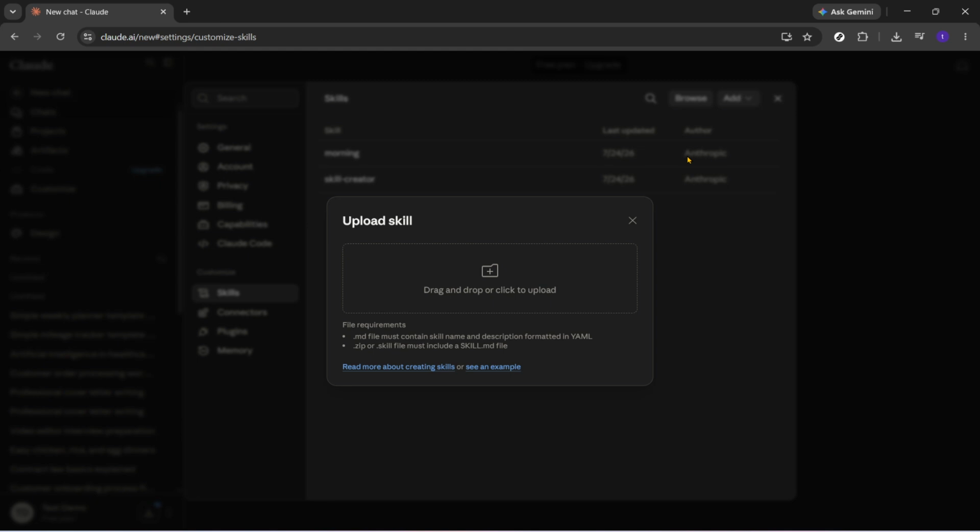Once the file has been selected, follow the on-screen procedure to complete the upload and setup. Claude may show prompts or confirmation steps depending on the file and your account setup, so just proceed through each instruction carefully until the skill is fully added.